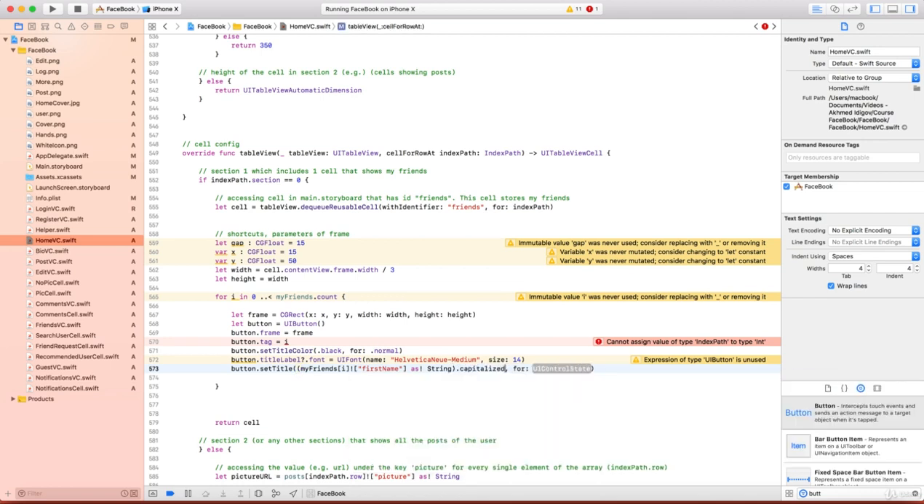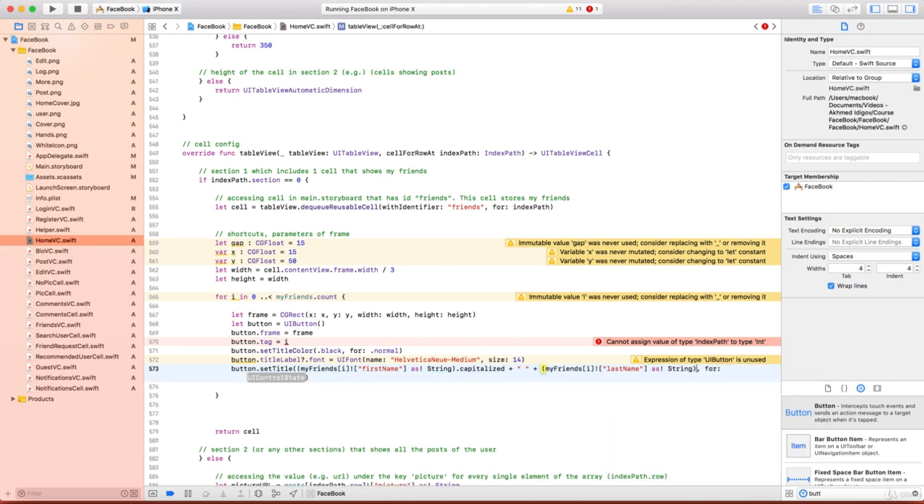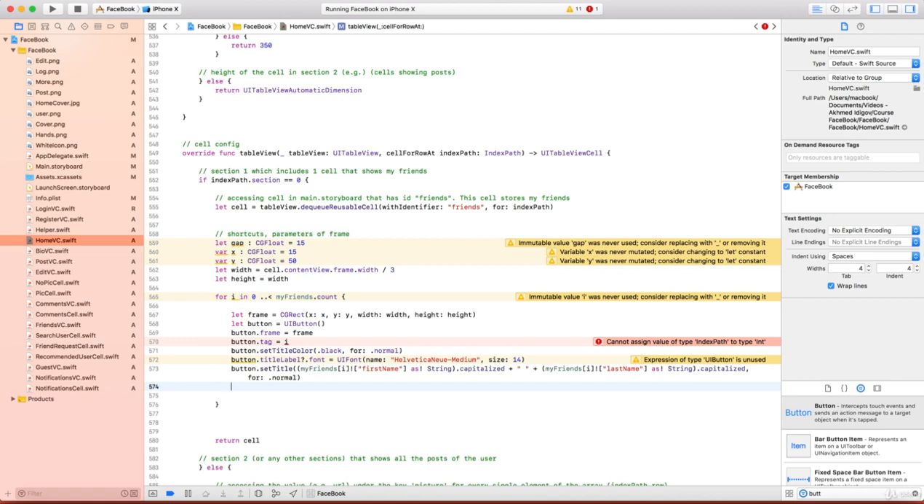Then we will add to it a blank space, and plus we'll do the same with the last name. Open and close round brackets. In the round brackets, let's write myFriends, open and close square brackets, then write i, exclamation mark, then again open and close square brackets, and here write lastName coming out from the square brackets, and we're casting it as string.capitalized for the state, which is the normal state of the button. There are different states. If you have watched my previous full Swift course, you know everything about the Swift syntax. So I won't go into details because you know this already.